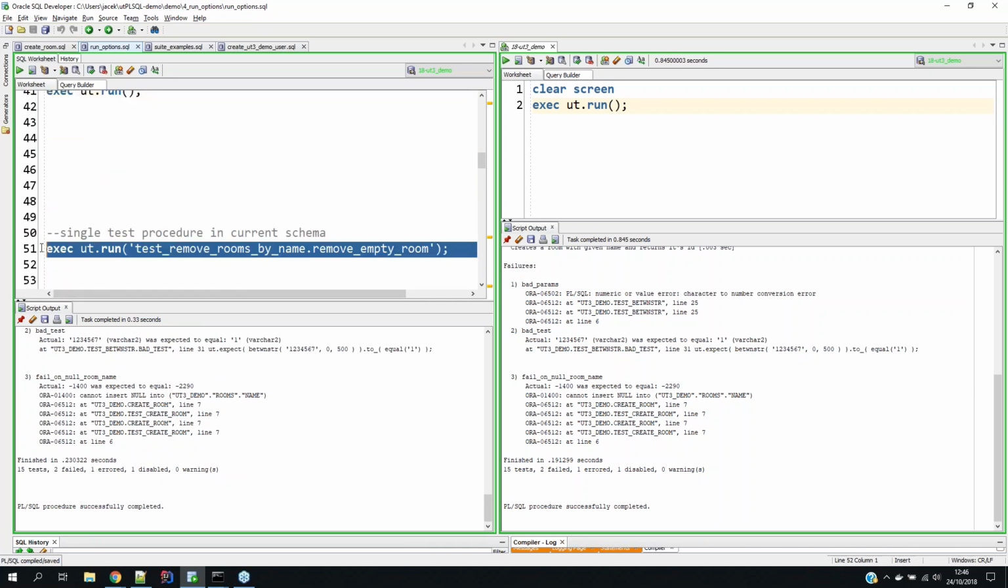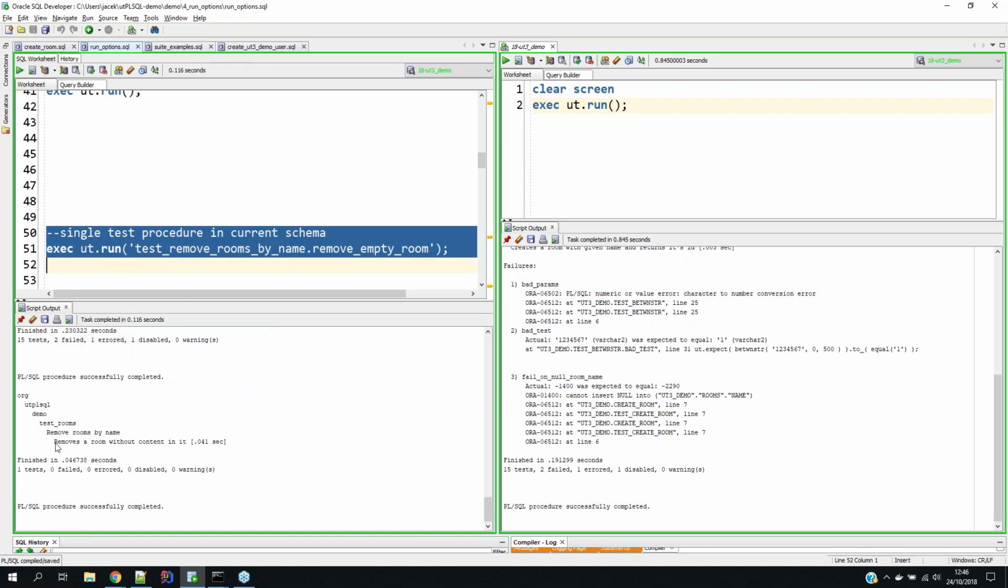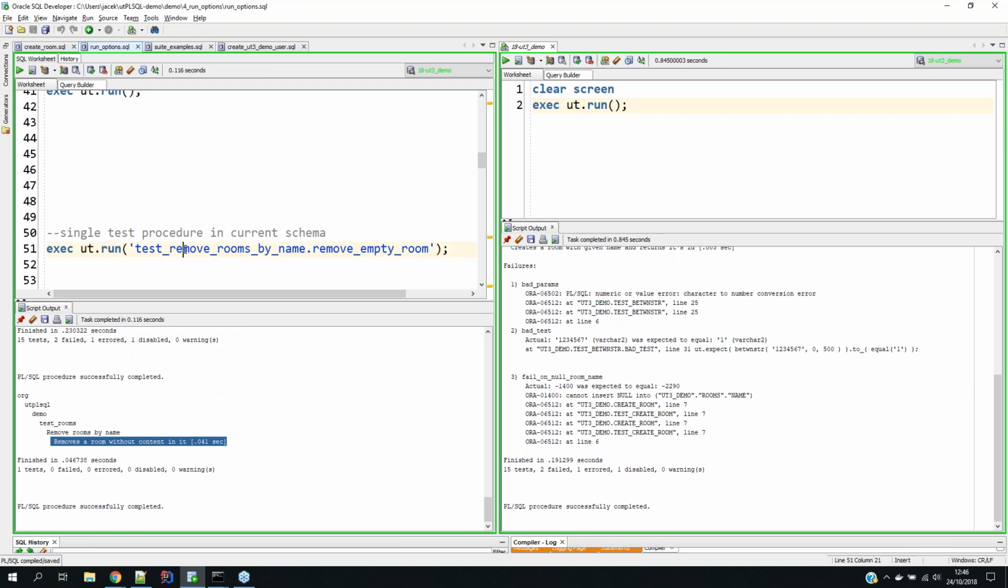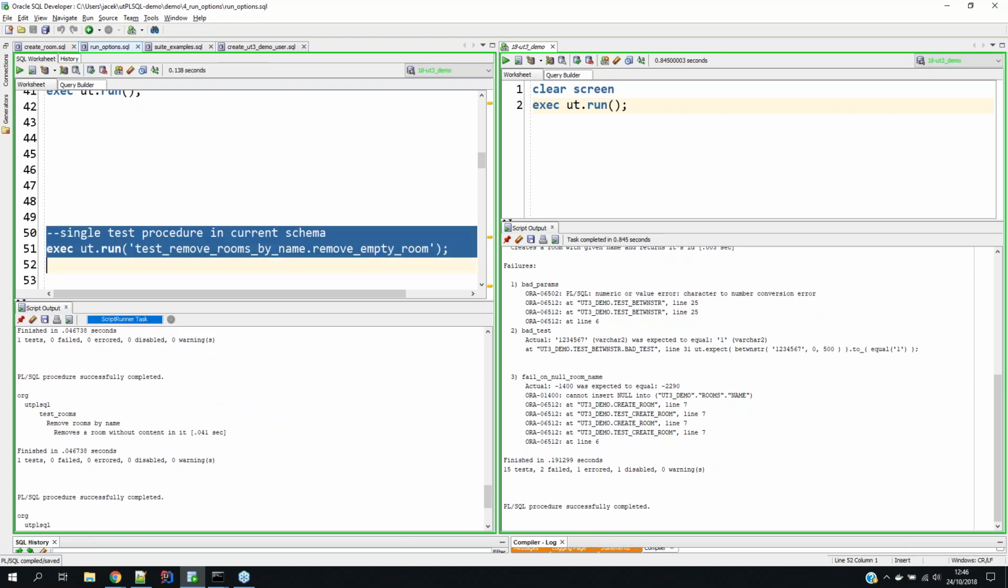I can also run a single test procedure, which is kind of handy if you are working on a test. So if you work on a new test, you might not want to run all the test suite, but just run a single test. And that way you can just provide the test package name and the test procedure name and run just a single test.